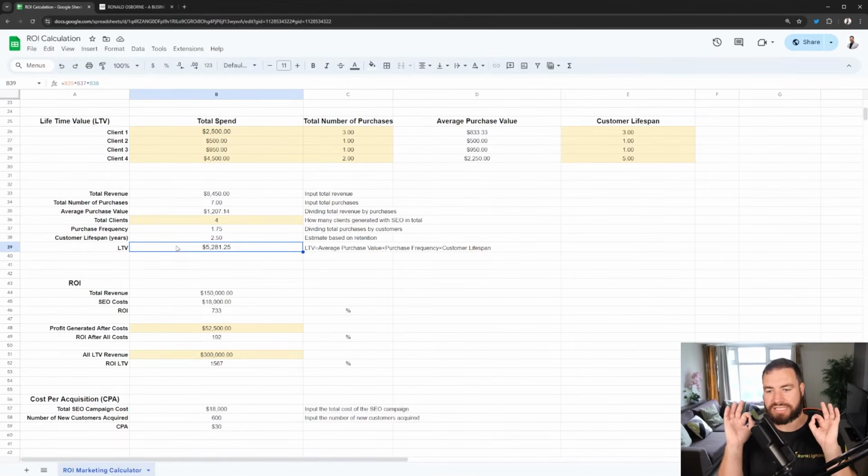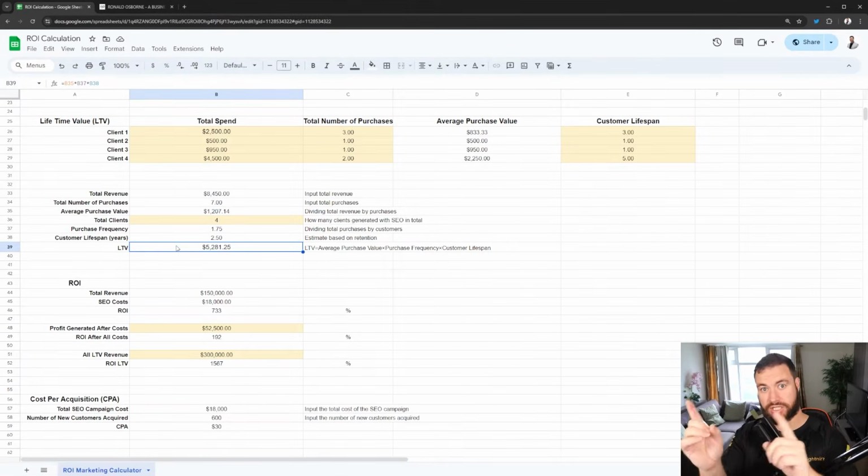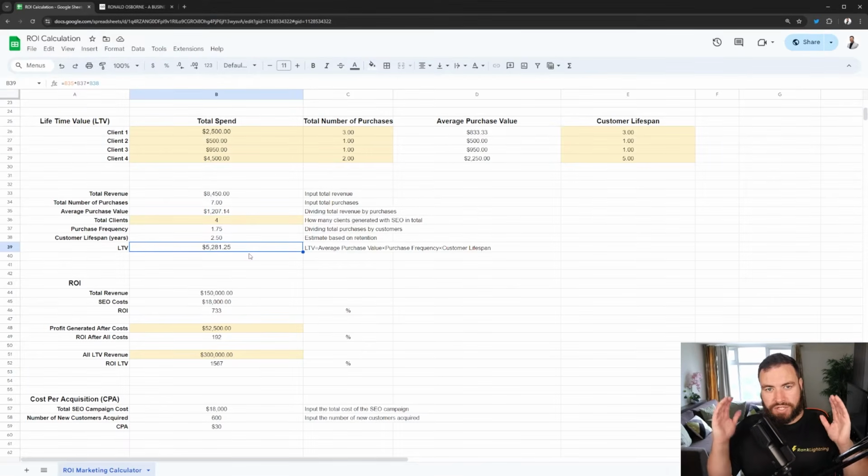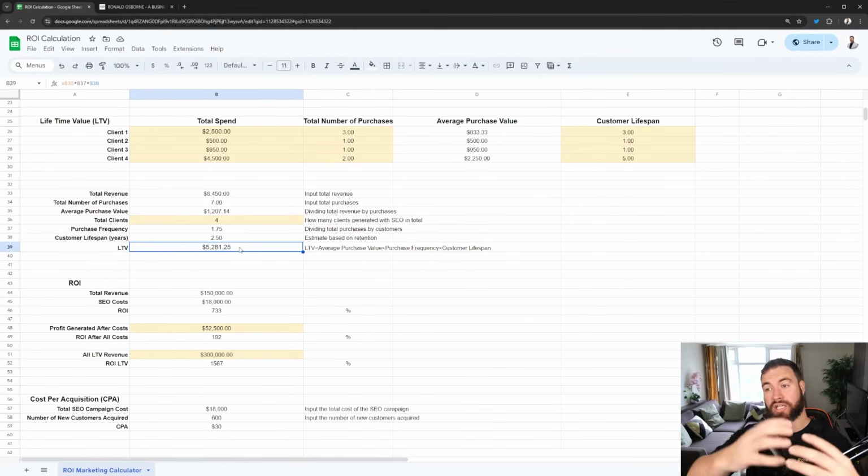But here is our number, the lifetime value of an actual customer. So again, if you're trying to determine that ROI of the marketing strategy that you've implemented with SEO, so here's our lifetime value of our customer. As you can see right here, it's $5,281. Now, what that conveys to you is that every single customer that you win on average through SEO over the lifetime of your business, the lifetime that you work with them, they're going to be worth $5,000 to you. That's how you look at that.